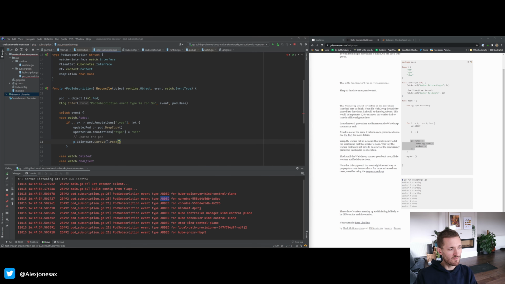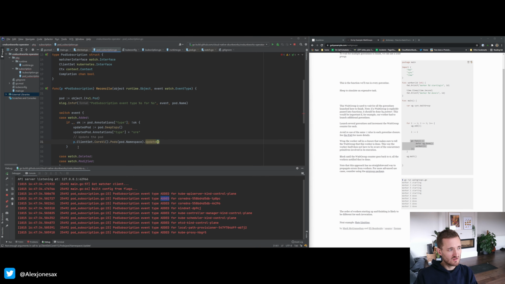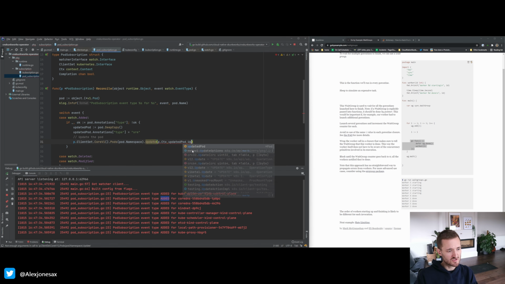p.clientset.CoreV1().Pods(pod.Namespace).Update(p.context, what else do we need? We need the pod itself, so this is the updated pod, and then we also need the update options. Update options, so that's going to be, I think, a metav1 UpdateOptions. Cool. So let's see what happens.